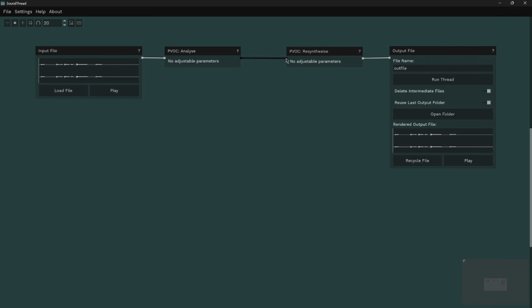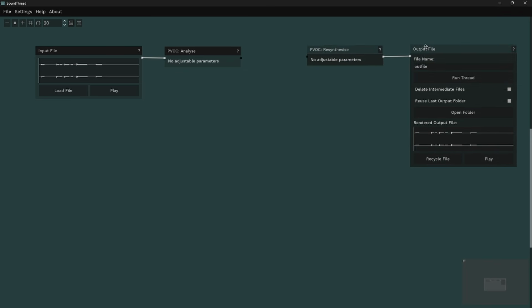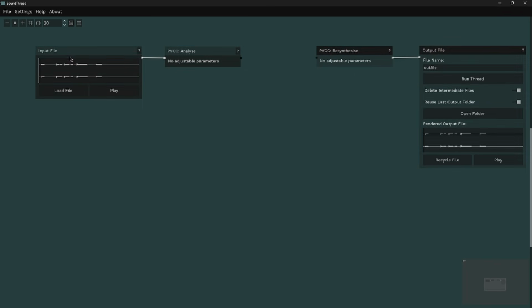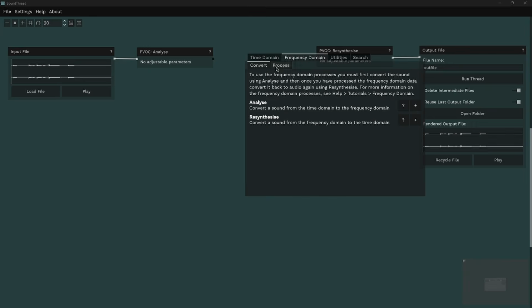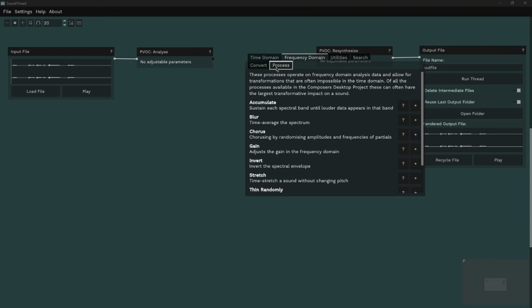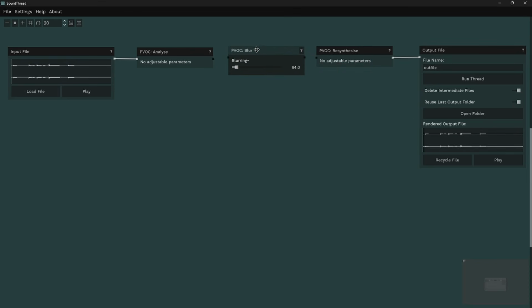But if I disconnect this cable and give myself a little bit of space, I can put processes in between here. And of all the processes in CDP, these are the ones that will often make the biggest difference on your sound. I'm going to just load in blur. And what this is going to do is blur frequencies over time. It's going to kind of smear them across the time of the file. For the moment, I'm going to start with the blur fairly low, but we will crank this right up.